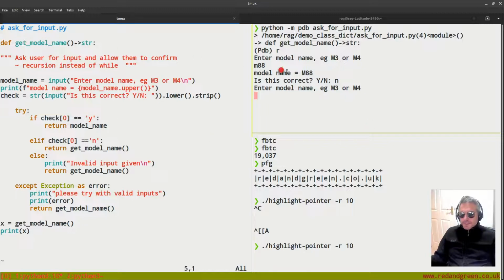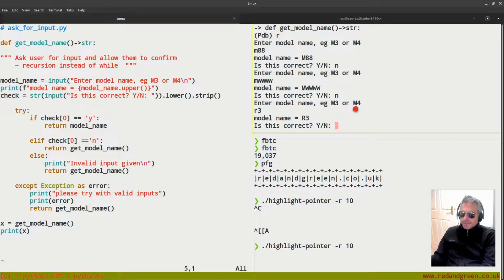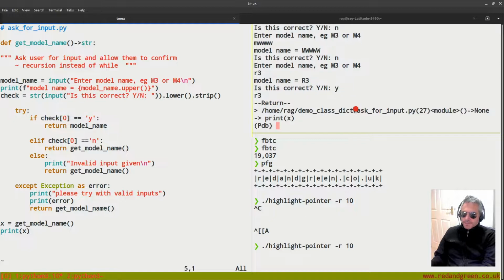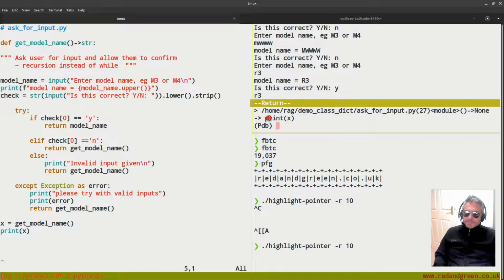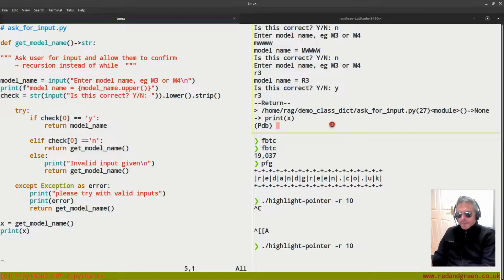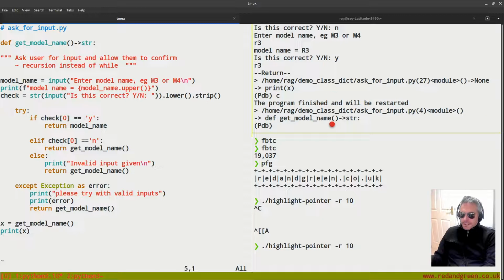Because we've returned back to the top, get_model_name is running again. So we can keep entering bad information and then deciding that it's not what we want. And then eventually we'll do M3, and then we say that's what we want. Then it prints, or rather it prints here. You've got print x there. If we do C to continue, we can keep going.